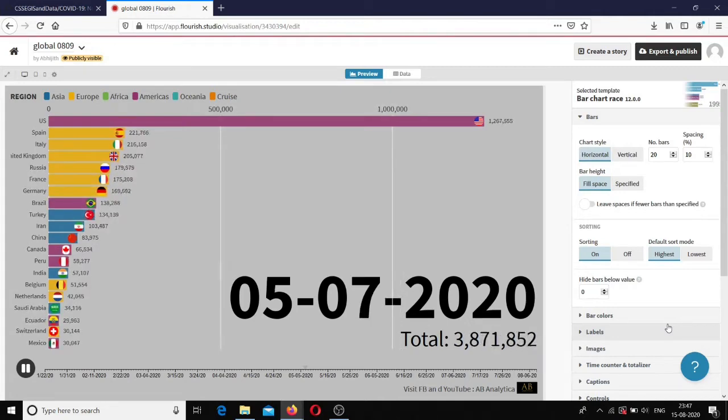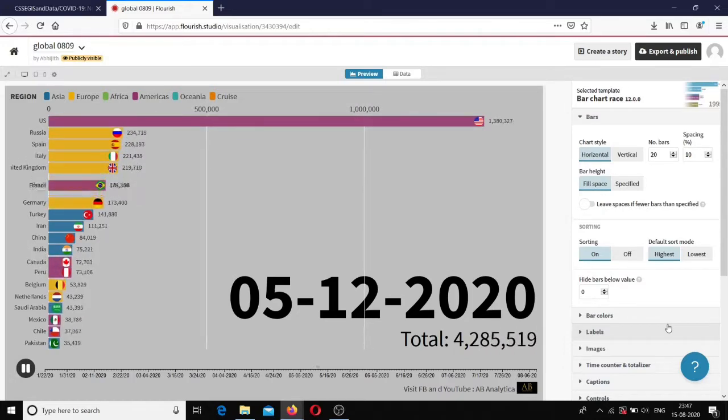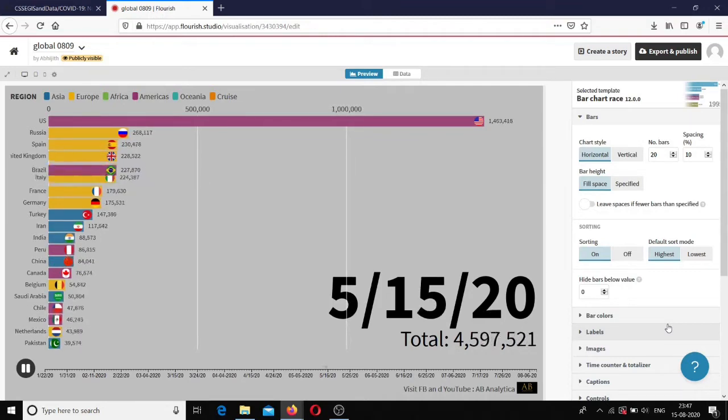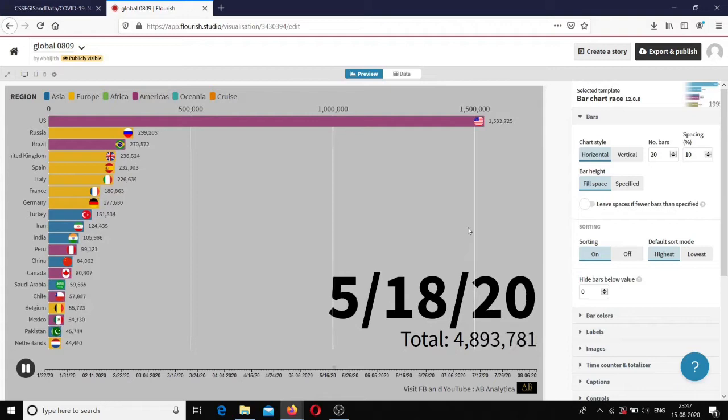In this video, I am going to show you how to create a COVID-19 time series visualization in Flourish app. So the visualization looks like this.